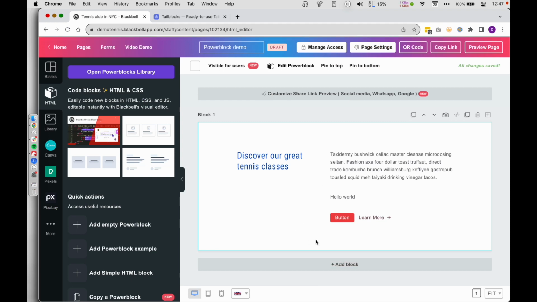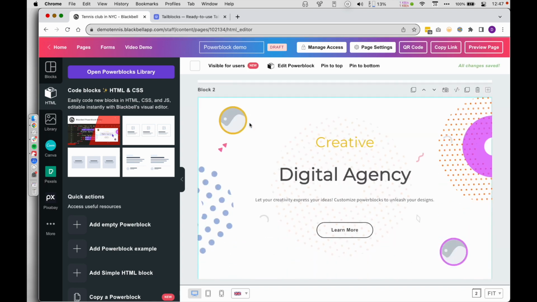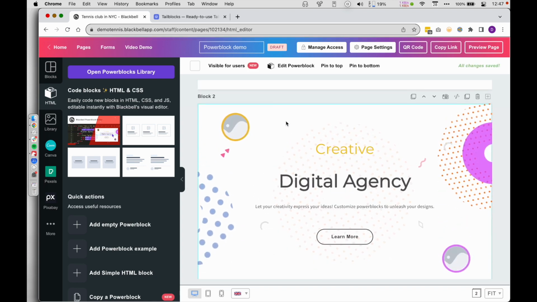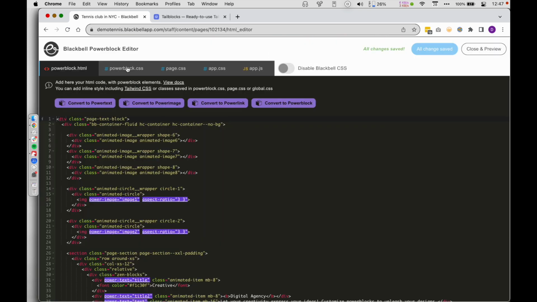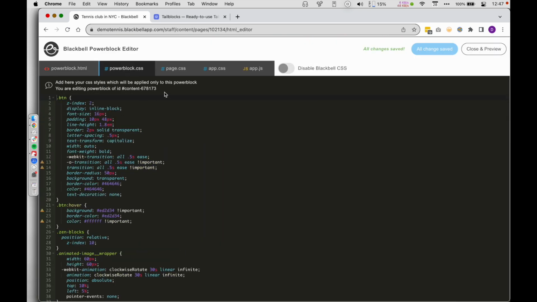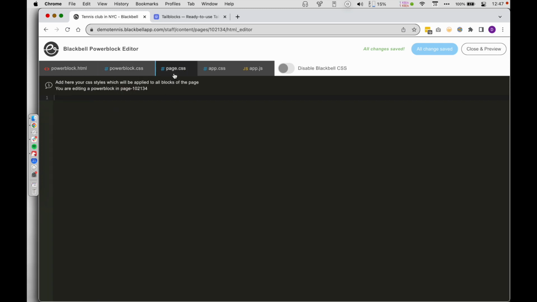It allows you to import and code amazing blocks. We have a few different examples. This one is another example where inside we've added different CSS in the Powerblock CSS, which means it will be only applied to this content block. And we can also add it for the specific page or globally across all content.